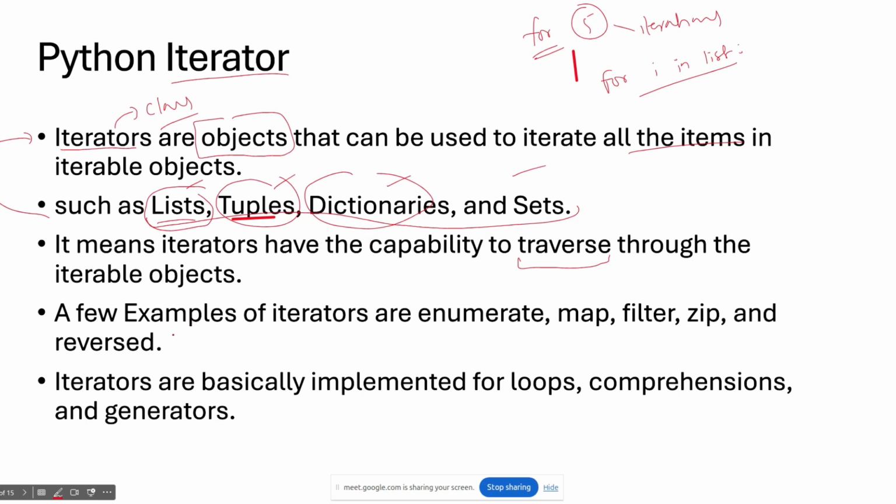Few other examples you can see, like enumerate. We have seen enumerate, map, filter, all are doing iterations. Zip we have not seen yet, right? I will show you zip also. And reversed we have not tried, right? So these two things I will show you, but enumerate we have seen. Enumerate, map, filter. So basically iterators are implemented in for loops, comprehensions and generators. Generators we will see in upcoming sessions.